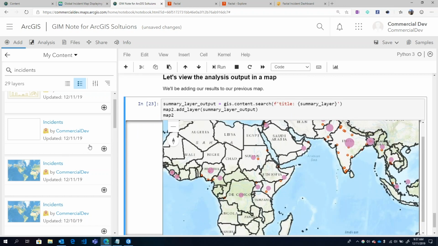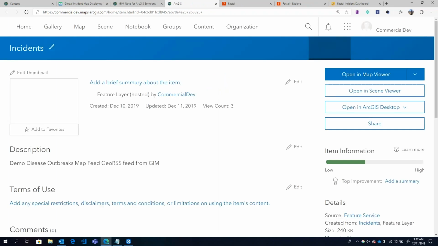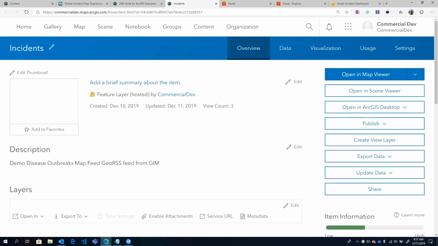And furthermore, I could actually just go into my organization and view this layer in more detail. So if I click on this, this will open up right to that layer where I could then open this up into a map or add it into another application. So that was one way of ingesting information from third-party data feeds using Jupyter Notebooks.